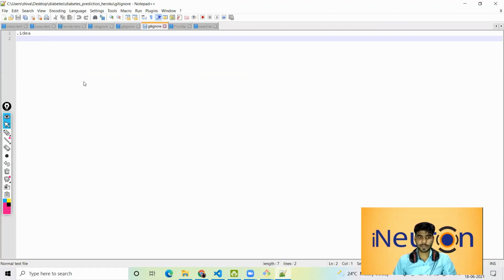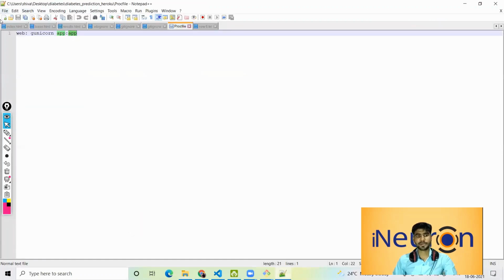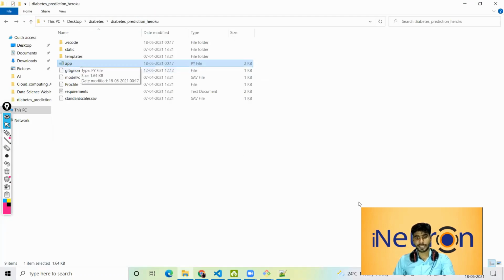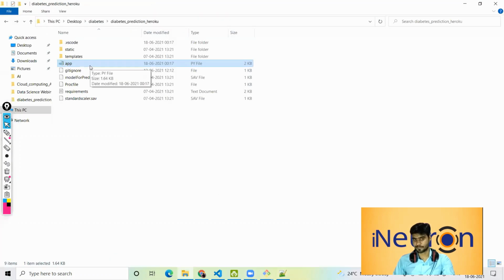Second, you need to create a Procfile. Make sure you create your Procfile without any extension. You can see here the Procfile without any extension. Let me show you what I have written in the Procfile: web gunicorn app:app. Here app.py and this app are the same. If you have something else like main.py or application.py, then you write main:main or application:application. So this depends on your application name. This is the Procfile, and this is the gitignore file.